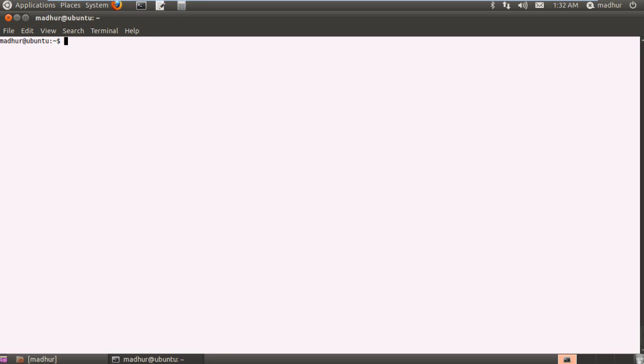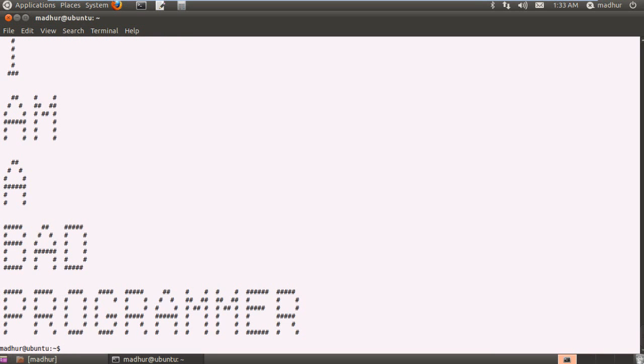Now banner is used to generate fancy text. If I type in banner, and if I type in something like I am a bad programmer, something of that sort, and if I press in the enter key, then you see that I get this text display in the form of hashes, and I is here.